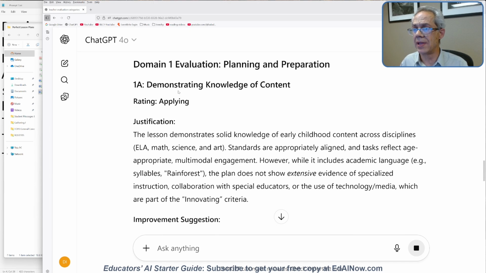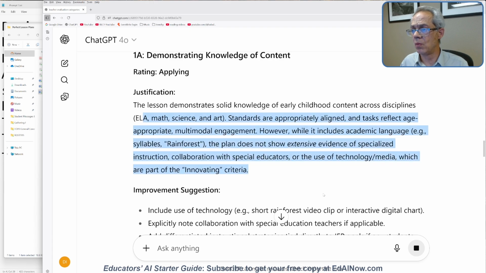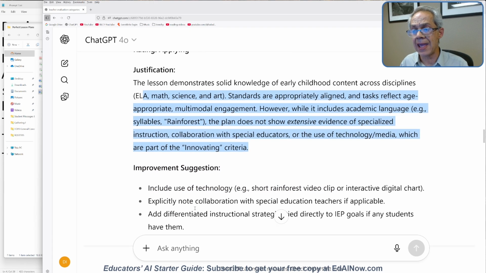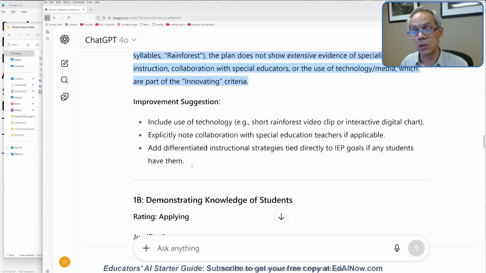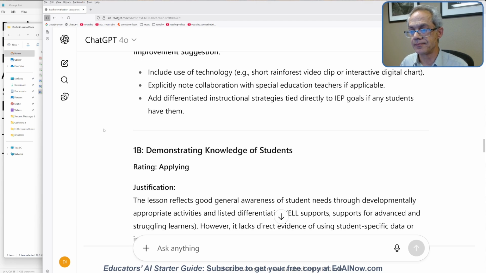Domain 1, what do we have? Applying. We have the rating, we've got a reason for the rating, and some things to do to improve the rating, to go from applying to innovating. Applying in this case is pretty good. It's the level below amazing. It's the second level down. It's a good plan, but I want to reach the highest rating.